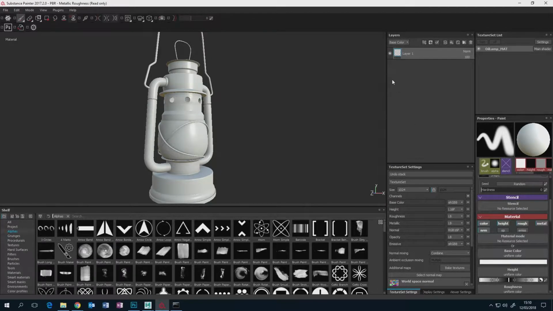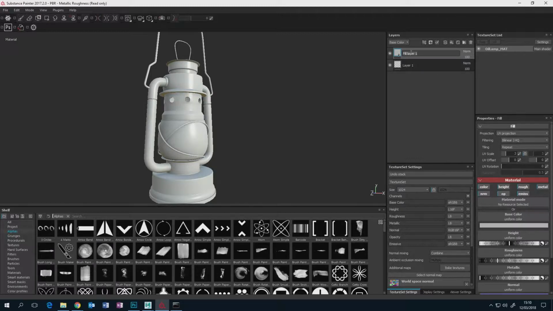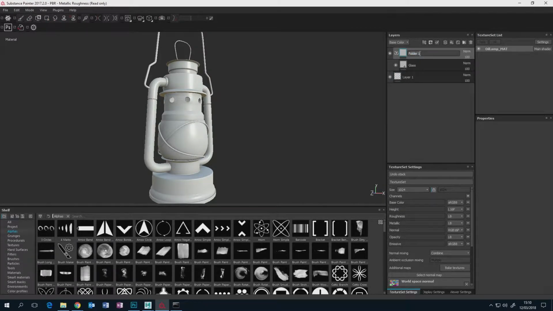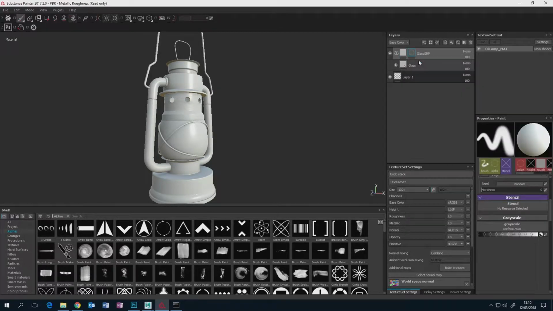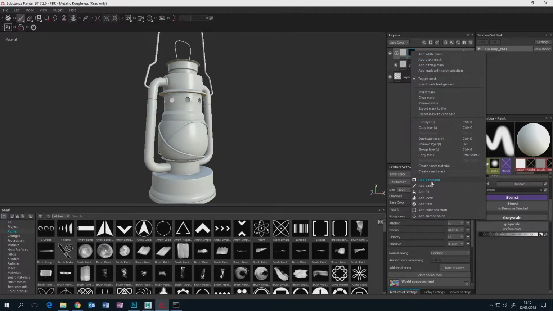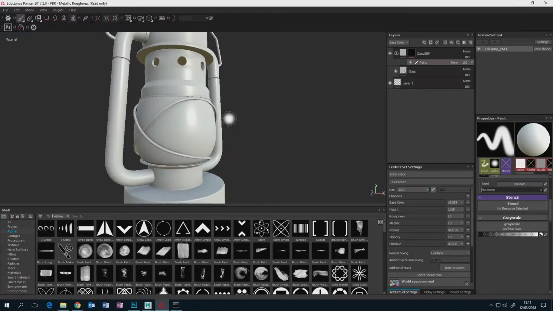Let's try making a glass kind of shader then. I'll create a new fill layer, and I'll call this glass. And I'll do what I like to do: I'll immediately put it into a group. So I'll press Control G, and I might call this glass group. And then I'm going to add a black mask.